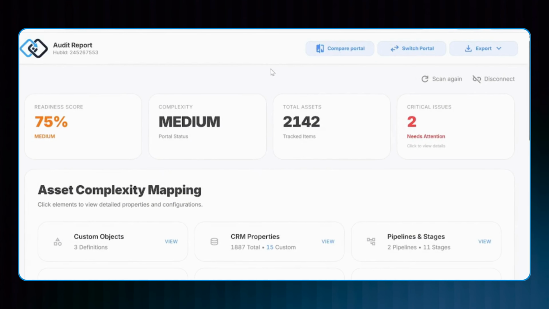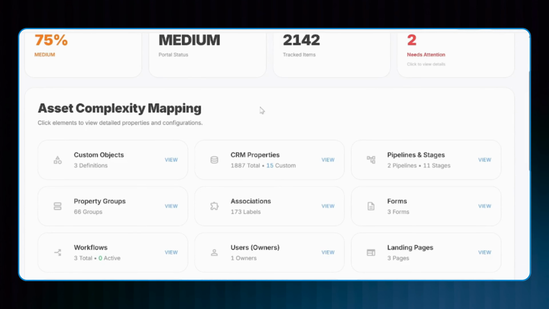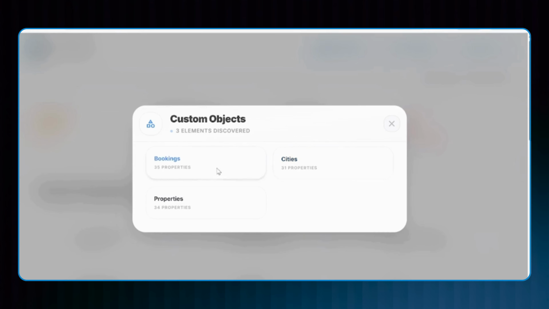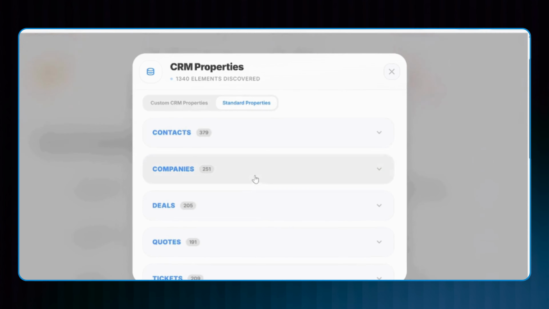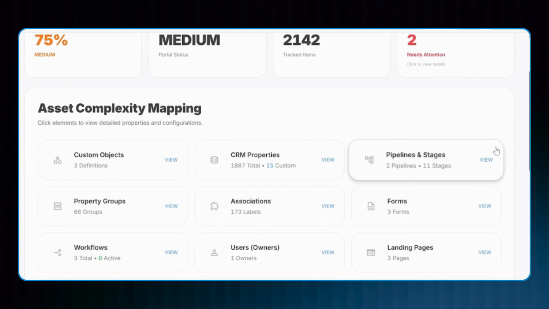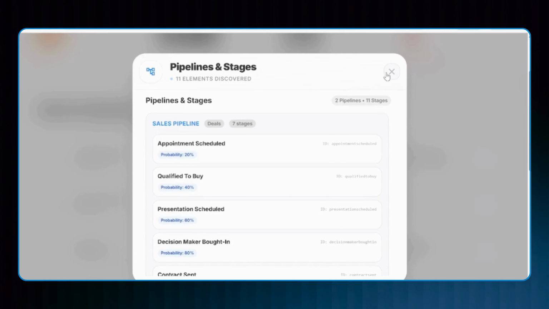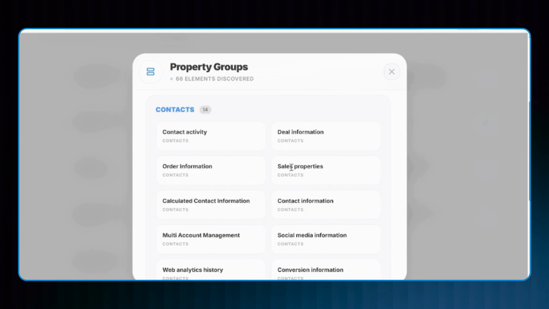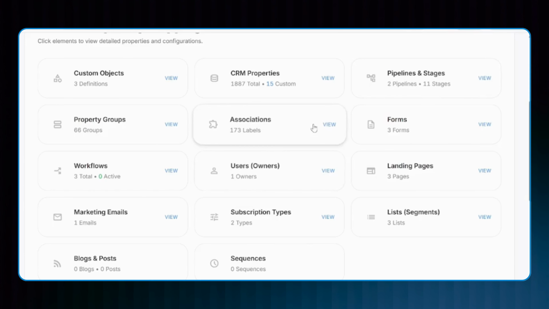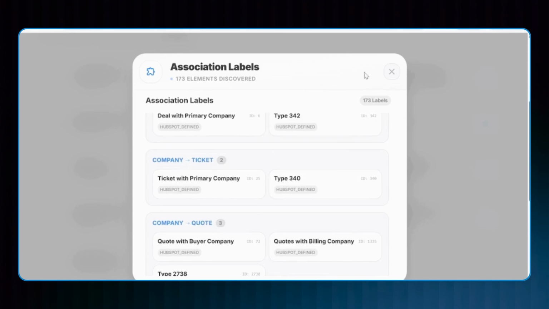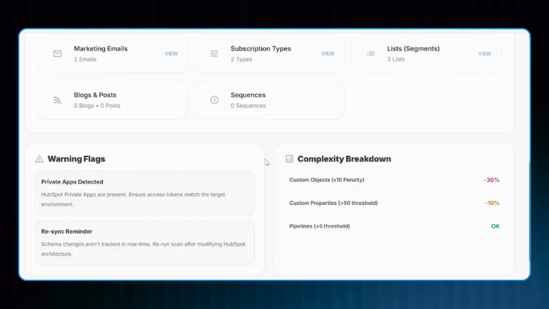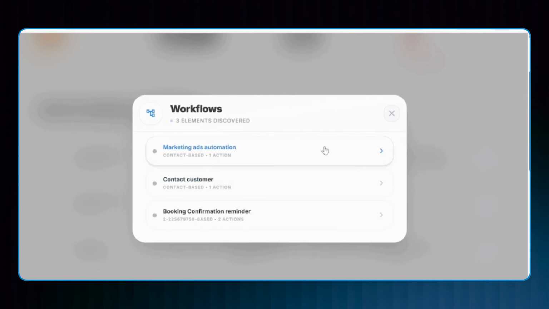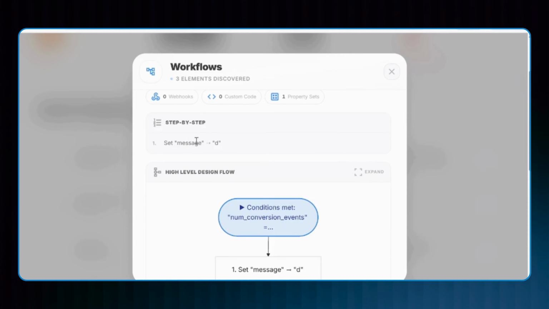After a few seconds, you will get the entire detailed audit for your entire HubSpot portal. From your custom objects to your CRM properties, custom CRM properties, and standard CRM properties of all the objects available in your HubSpot. You can check your pipelines and stages. You can see the property groups as well available in your HubSpot portal. You can see your association labels. You can review your active/not active forms with their fields values used to capture customer information. And if you click on Forms, you will see more detail about these forms.